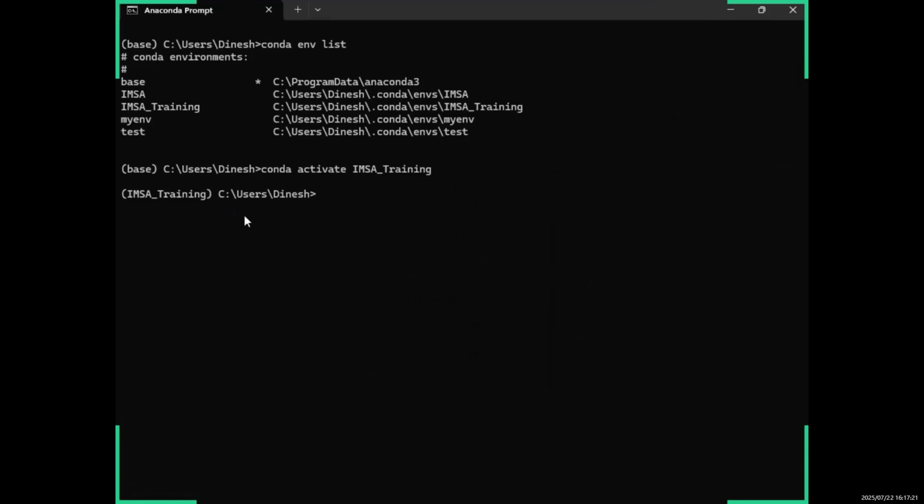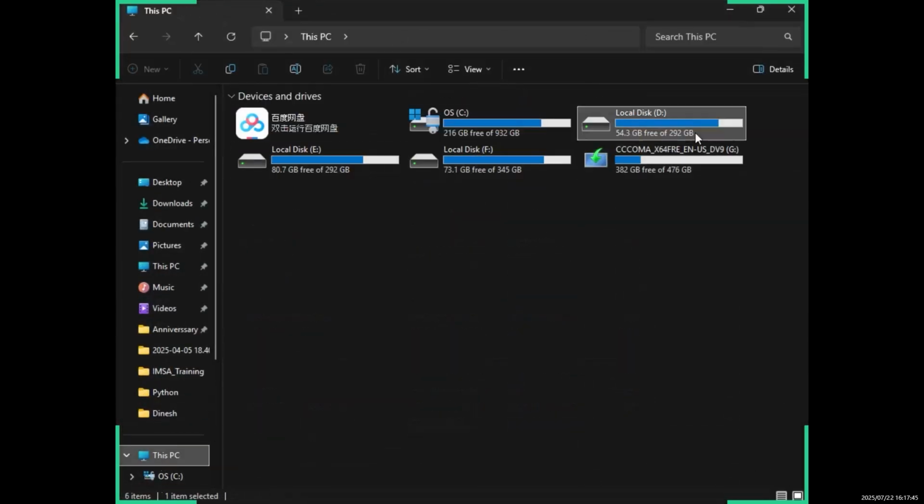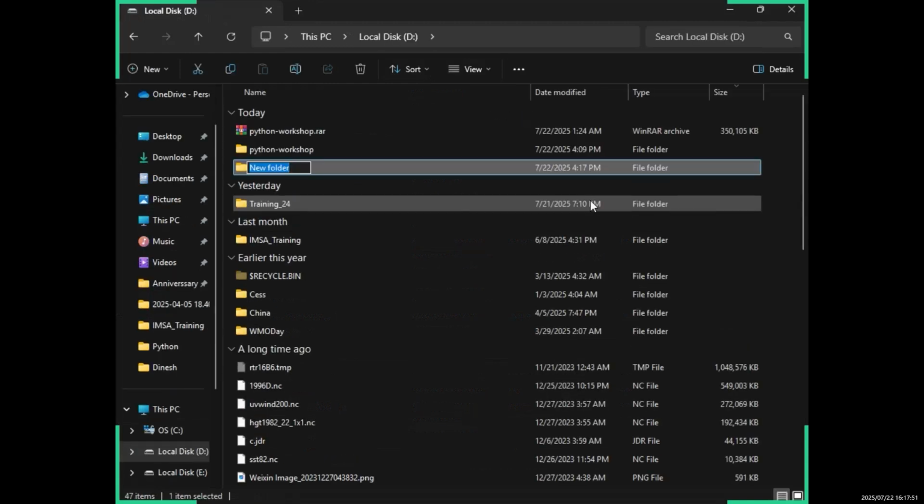Now we have to change the directory. If we start coding, where will it save? All the files, codes and everything we create will be saved in this C users directory. So I suggest you go somewhere else. If you have multiple drives, you can create a folder. I will select D for this one and create an empty folder. You can give any name that you like, but don't give any spaces. If you need a space, just use an underscore. I will give it the name IMSA Python underscore training.